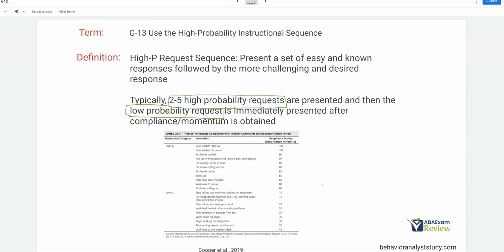And so once the 2 to 5 requests are presented, we immediately give the low probability request once we gain compliance. So let's say you've planned 5 requests, but you have compliance. Then at that point, maybe you can try the low P request because eventually we're going to fade out the high probability request anyway.